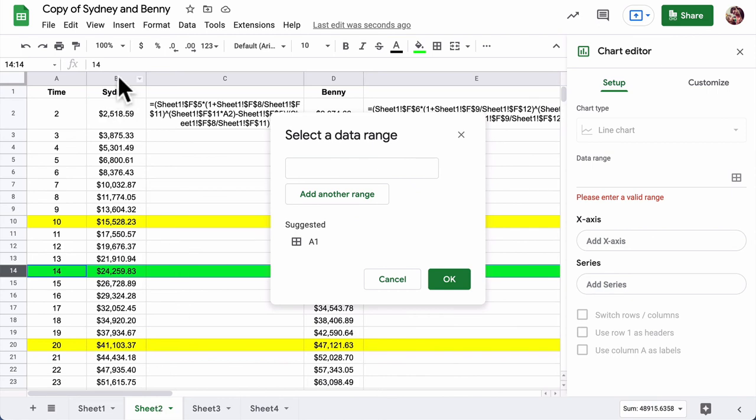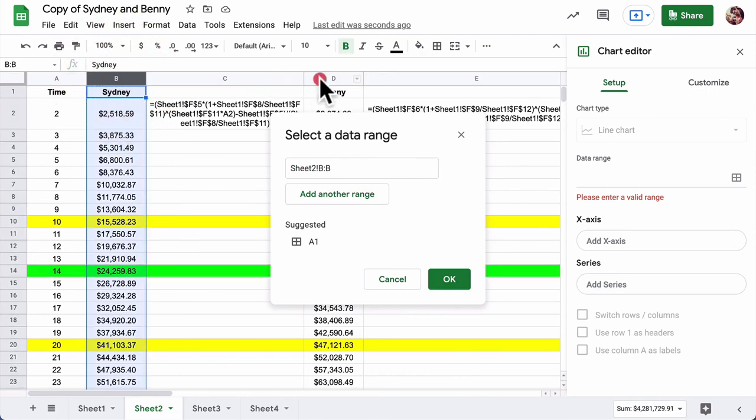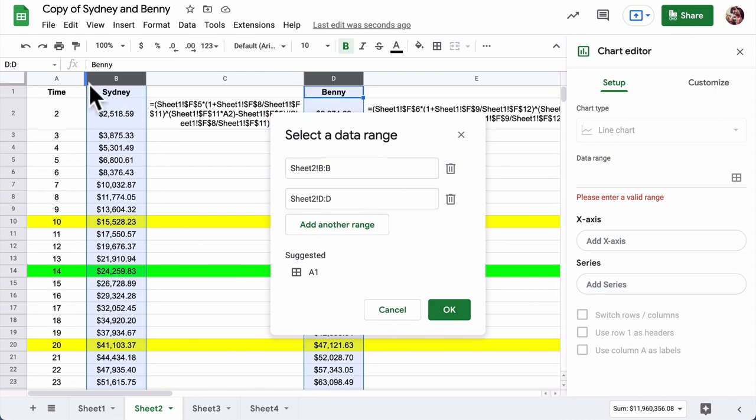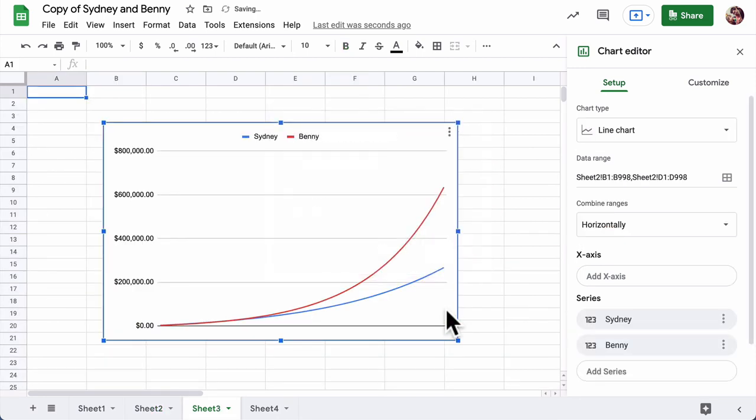And now I'm going to pick the data range that I want to include. I clicked B, and then I held Control or Command, and then clicked D. Let's see what happens there. And that's it. We've got Sydney and Benny there.